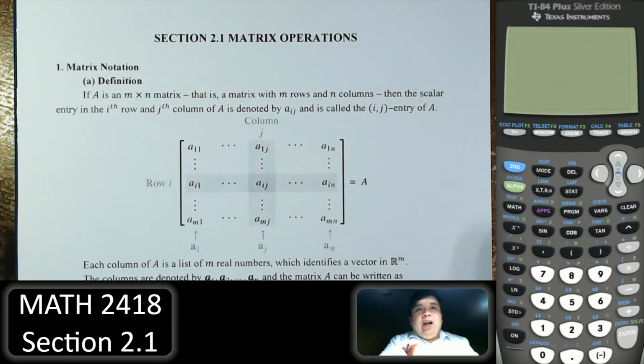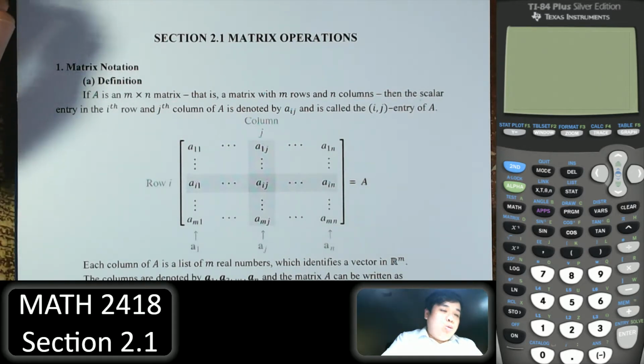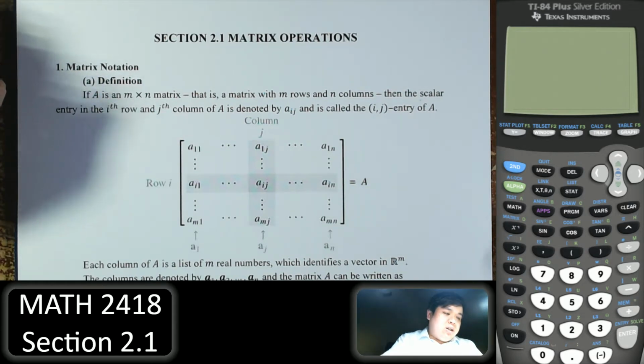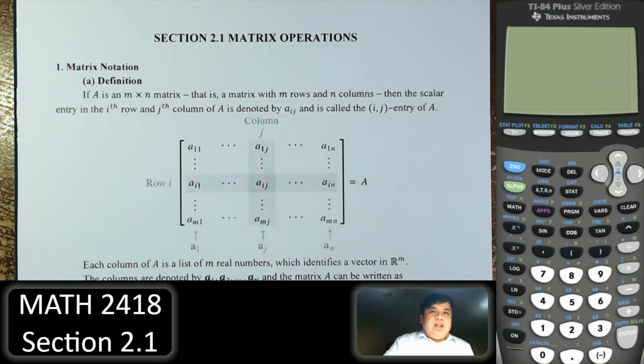Hi everybody, welcome to another video in linear algebra, section 2.1, matrix operations. So this is just a review of what we learned back in algebra.